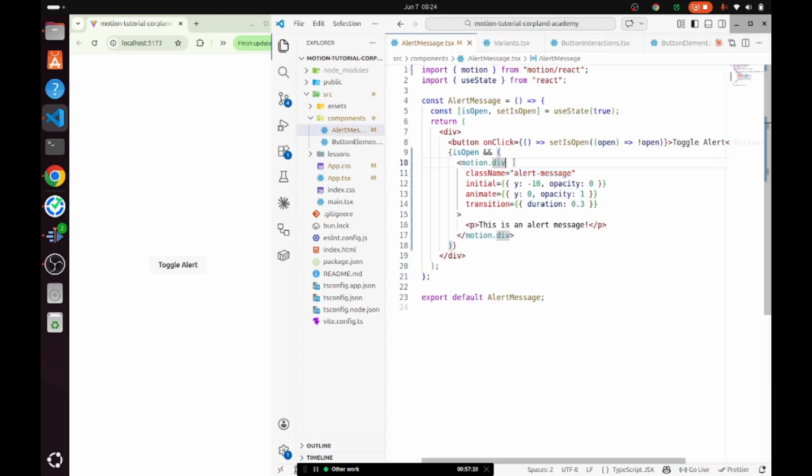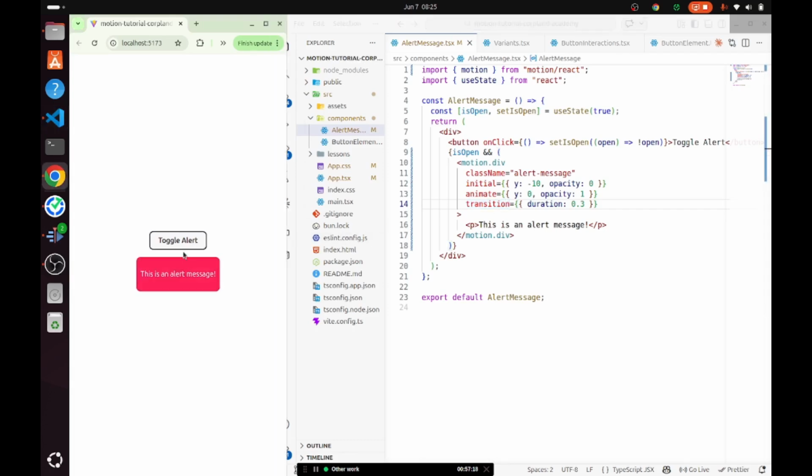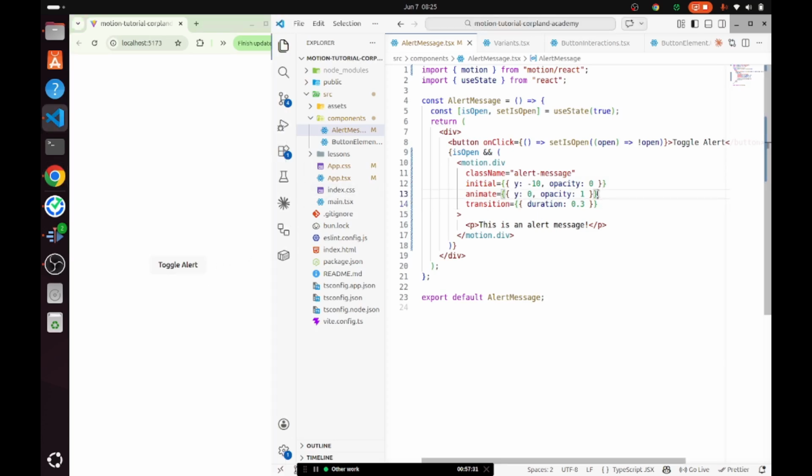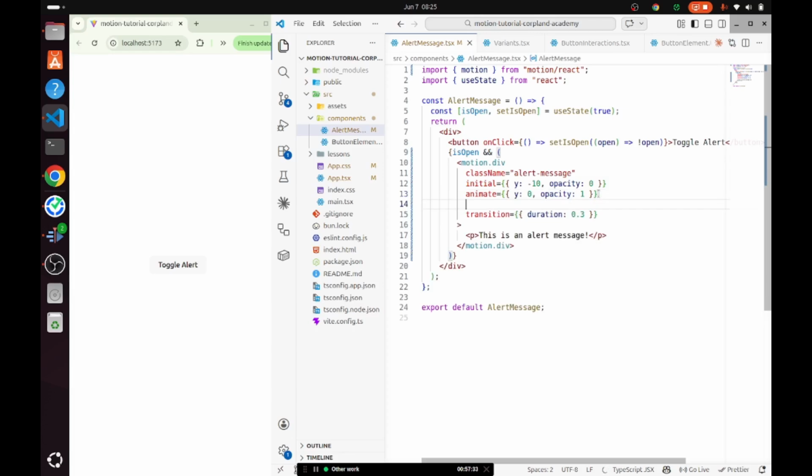Now you can see that we have an initial and an animate and then a transition, just like we've always done. But look at this. I click, it comes with this beautiful animation, and then I click, and then it just vanishes. It doesn't look pretty. So we want to specify an exit animation for that. Now, for the exit animation, we pretty much just want it to leave the same way it came in.